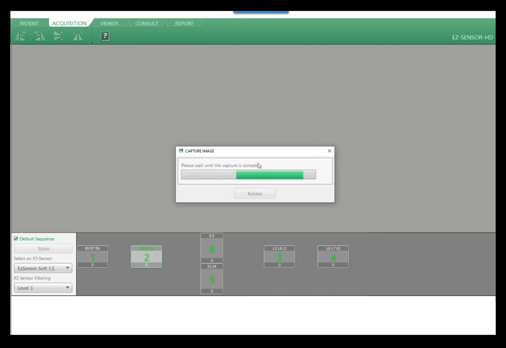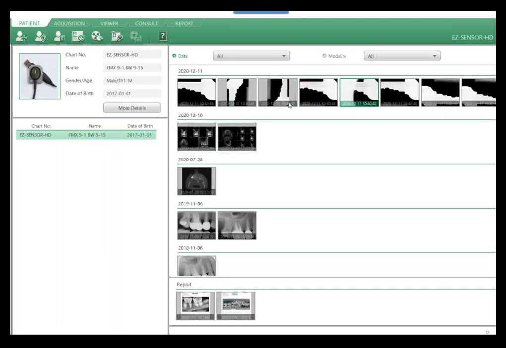All right. Great. So after I've taken this, these all get saved, and if I go back to my patient tab here, you can see all my images at the top here, and they're all labeled. If I hover, they're labeled, the images that I've taken right here.